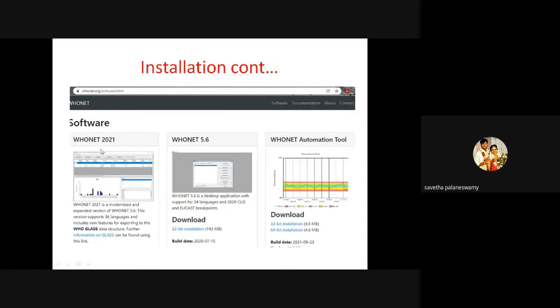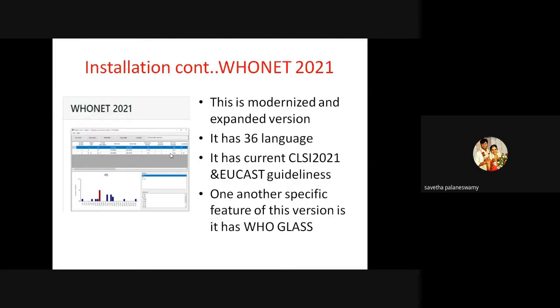So this is the page that will open once you click the installation. You can see the various versions of WHONET here. So I will give a short intro about these various versions. This is the WHONET 2021 version. This is the updated one, and this version will support 36 languages, and it has the current CLSI 2021 guidelines and EUCAST guidelines.